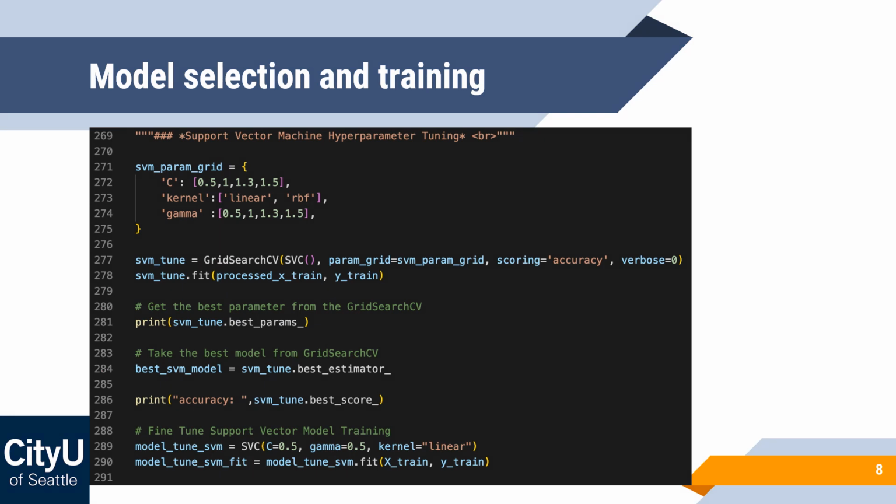And then we set the hyperparameter tuning for support vector machine. And then you want to find the best parameters, so we use grid search CV. And then we use the scoring as the accuracy. Then finally, after using the grid search CV, we will fit the model again, and then we find the best parameter. And then we take the best model from the grid search CV, and then we print out their accuracy.